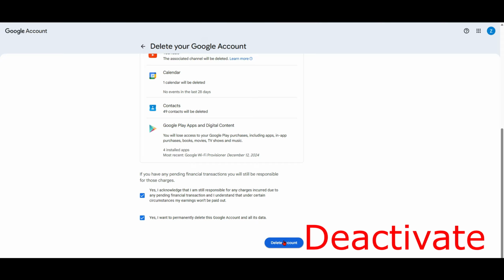So yeah, just click on delete account, which will then delete/deactivate your account. If you sign back in before 21 days time, you should be able to recover your account again. That's how you do it.